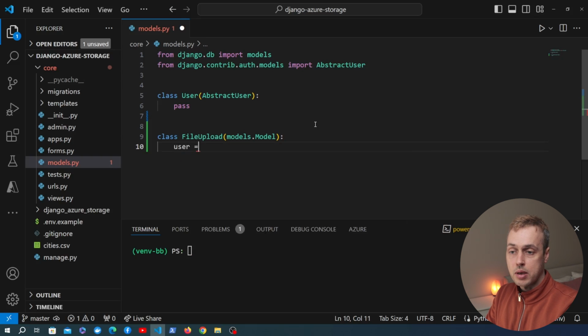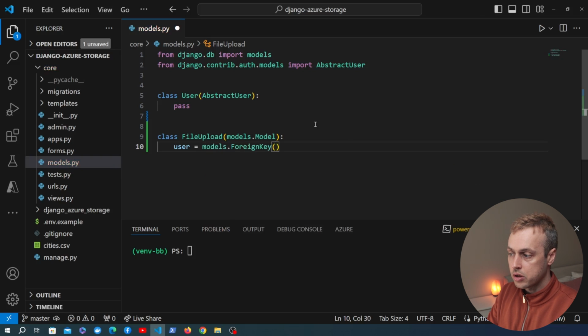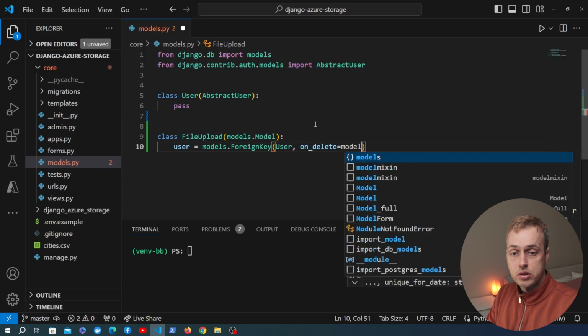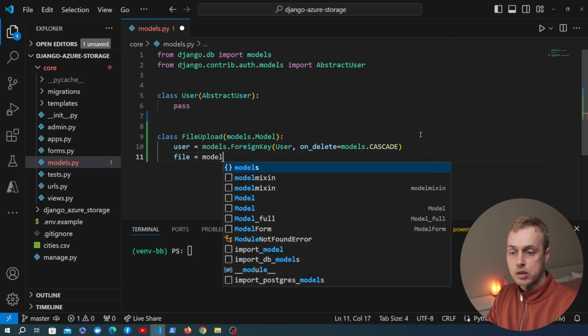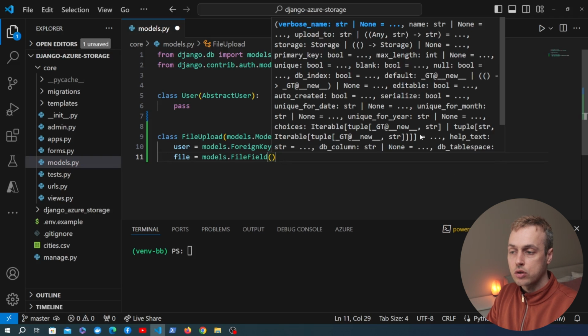Now we want this model to be able to link the file that was uploaded to a user. So we're going to create a user foreign key here. So that's going to be an instance of the foreign key field, and that's going to be linked to the user. And when the user is deleted, we want to cascade that delete. And of course, we also want to get a reference to the uploaded file. So let's create a new field here, and that's going to be an instance of the Django file field.